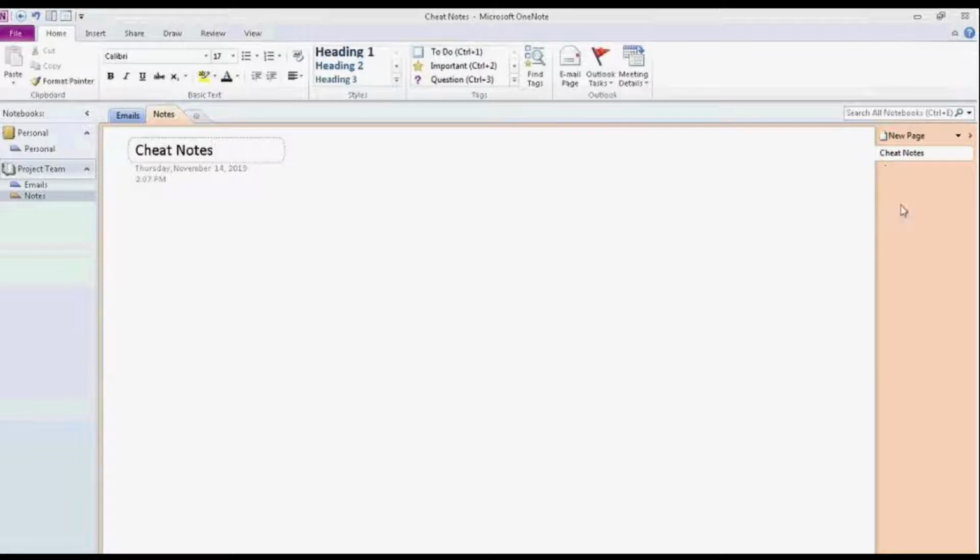If you'd like to add another page, if you look to the right of my screen, it says New Page with a down arrow. So if I hit the down arrow, you can see I can do a new page, which has my very favorite shortcut, Control-N, which is the same across all Microsoft programs, or a new subpage, which is obviously a subpage of that sheet note if I wanted to create one.